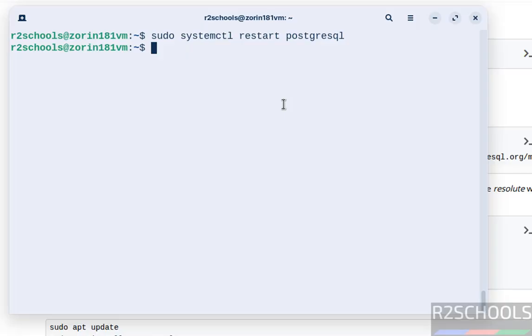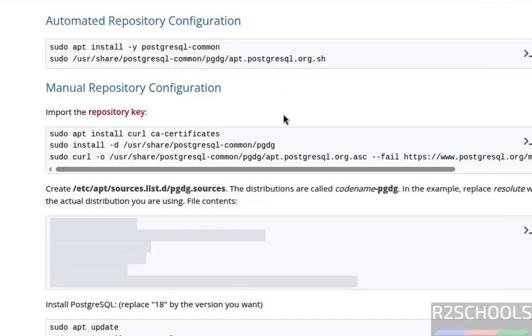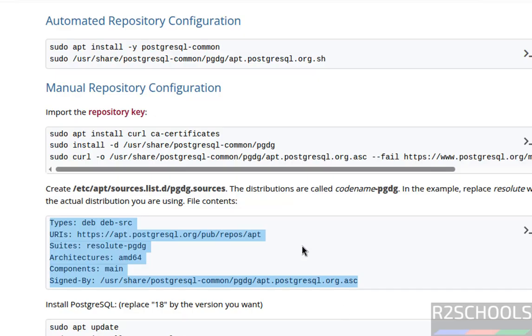Until now, we have connected to the PostgreSQL server by using the psql client. We can also connect to the PostgreSQL server by using pgAdmin or DBeaver. Those are the most popular tools. You can search for my YouTube channel to see how to install both on Zorin OS. Exit. Okay. So in this video, we have seen how to install and configure PostgreSQL server 18.3 on Zorin OS 18.1.